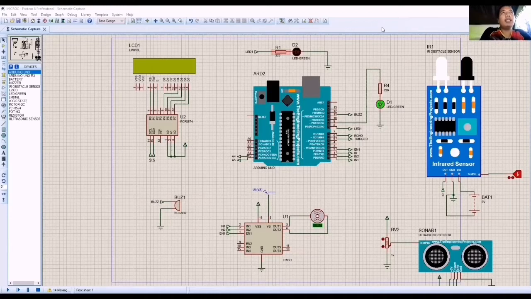So what we see here is our Proteus design on our automatic source dispenser. Right here we can see that we have several components, which is Arduino Uno, LCD, I2C, motor driver. Motor is representative of our water pump, infrared sensor, ultrasonic sensor, and 2 LED. And we have one more potentiometer to control the ultrasonic sensor.